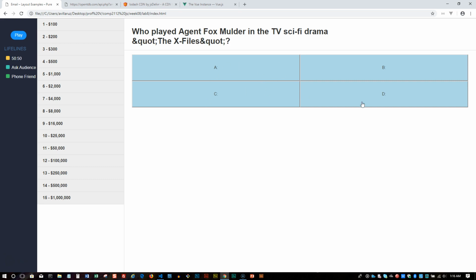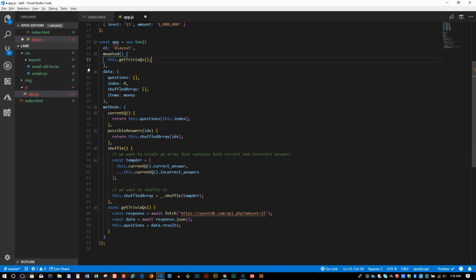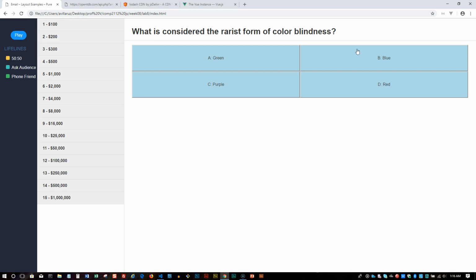But for now, why aren't my answers showing? I think it's because it's trying to shuffle before it actually gets the data. I wonder if I said, instead of shuffling there, I wonder if I could say it there. Would that work? Yeah. Wonderful. And that's the end of Lab 8 in 21 minutes.